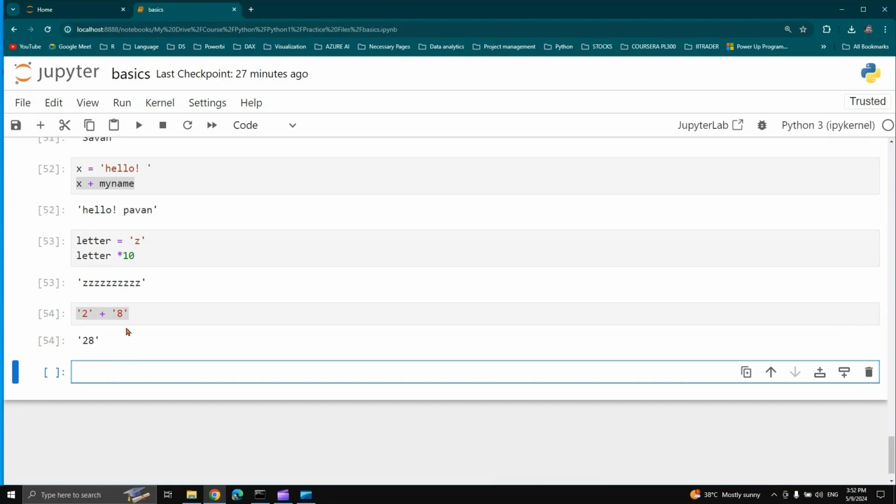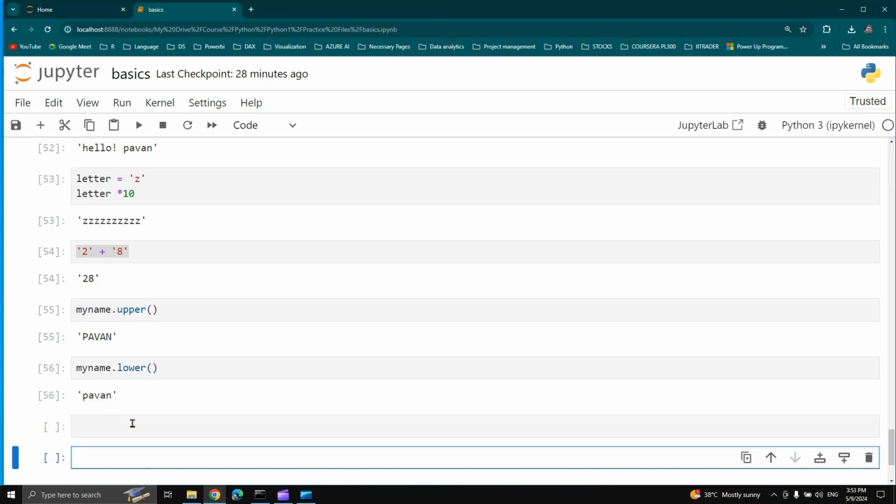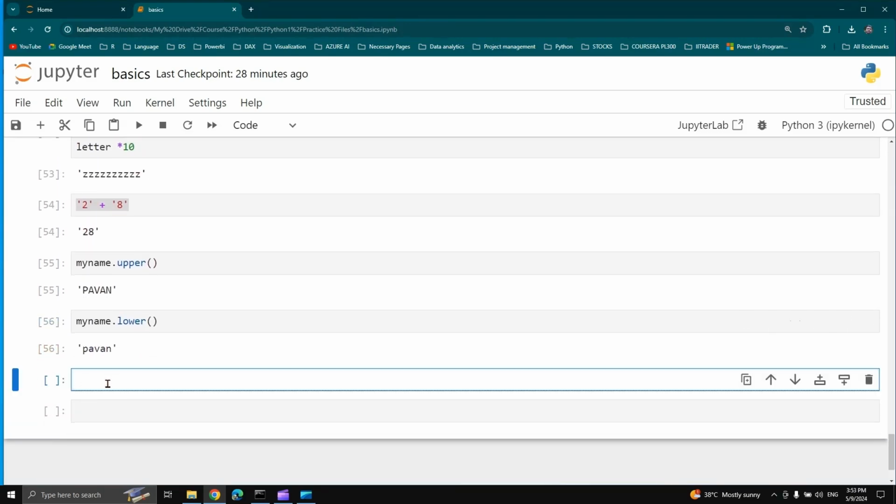Okay, let me introduce you to a few basic methods where we will deal with strings. For example, I have this my name variable. I'll put my name dot upper, right? You could see that my name is printed in capital letters. Similarly, I'll put dot lower. You could see that it is printed in lowercase.